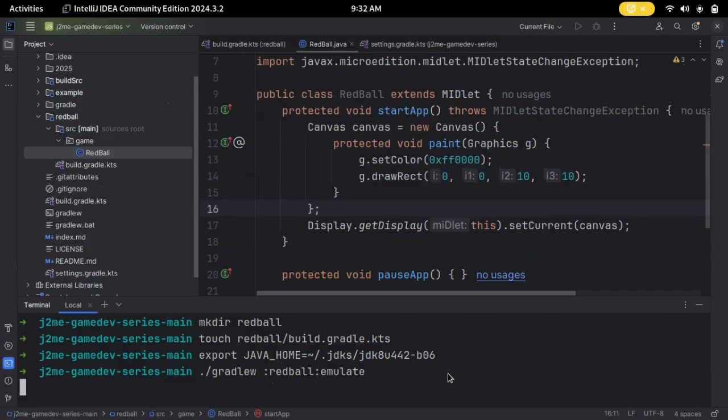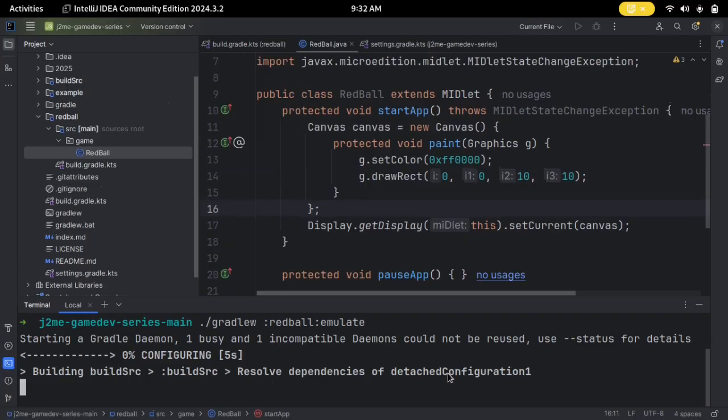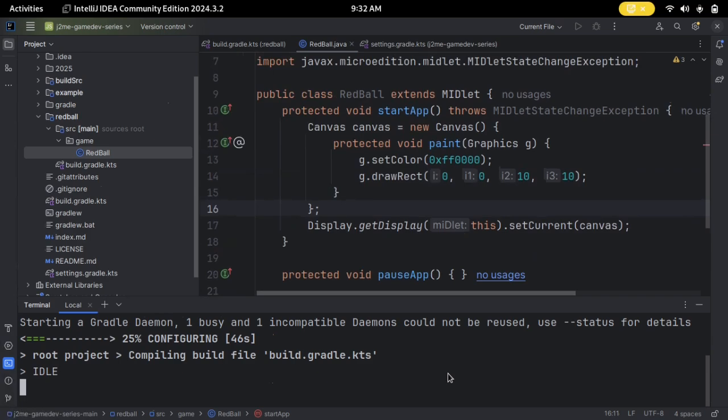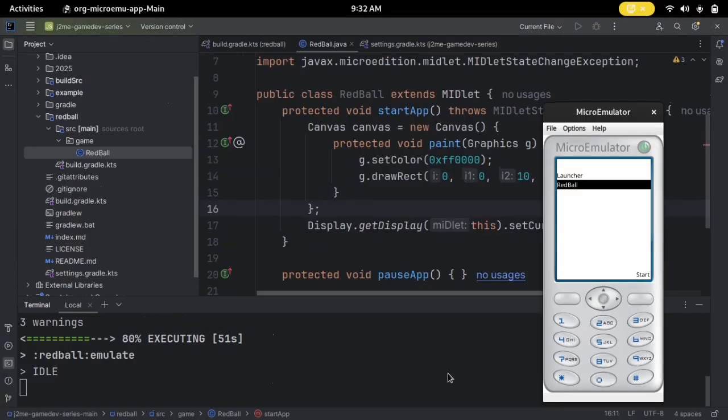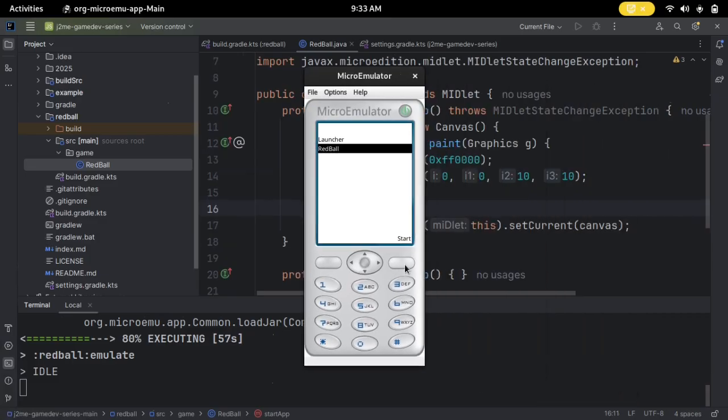Let's see what we get in this. Now, this is going to take a while. It's going to start a Gradle daemon, compile a few plugins, and then compile the app, generate the jar, then feed that into microemulator, and it might take a while for the first time, but once it's done compiling, it should pop up on the screen right here. Now you can click the start button and see you get a very tiny square in here.